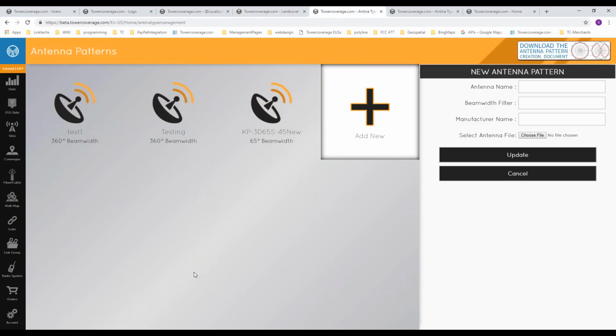In your Tower Coverage account, you can upload antenna files. This allows you to obtain the Radio Mobile compatible .ant file from any antenna that you wish to use. We have a lot of antennas already loaded in there, but if you don't see the one you want in the drop-down list, you can simply email the manufacturer and ask them for the Radio Mobile compatible .ant file for that antenna.